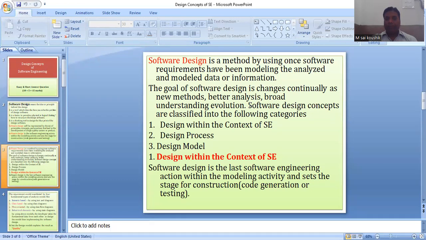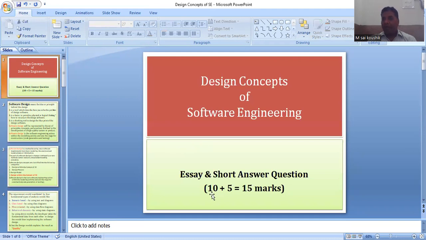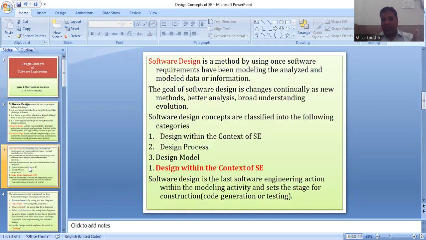Basically, the software design concepts are classified into mainly 3 categories. These 3 categories are very, very important, and carry 5 marks. The total question belongs to 10 marks. In these 3 categories, any one is possible, and that carries 5 marks. 10 plus 5. 10 marks is the entire design concepts. 5 marks goes to any one category of the design, with the context of SE, design process, design model.